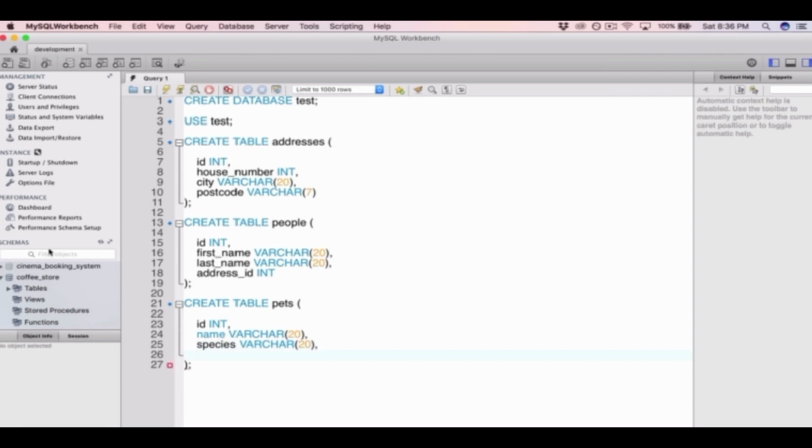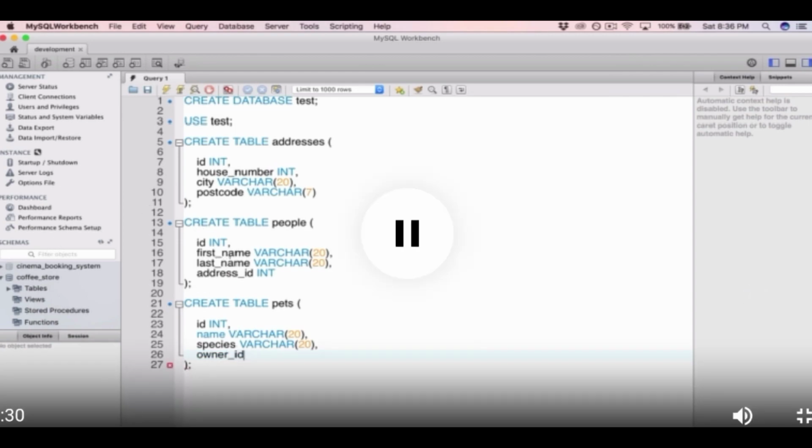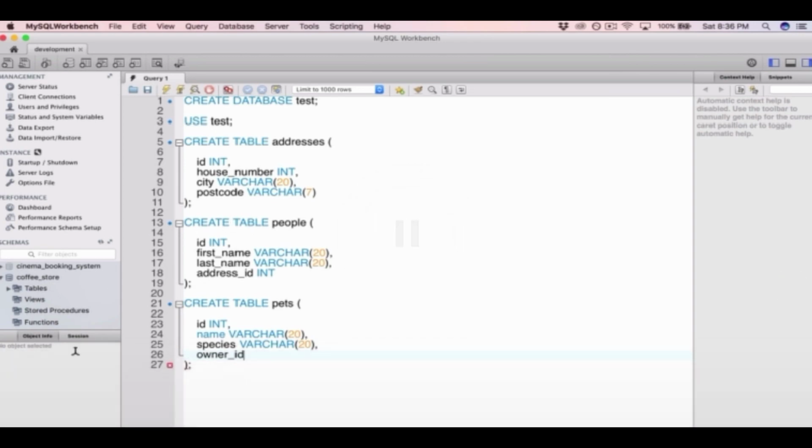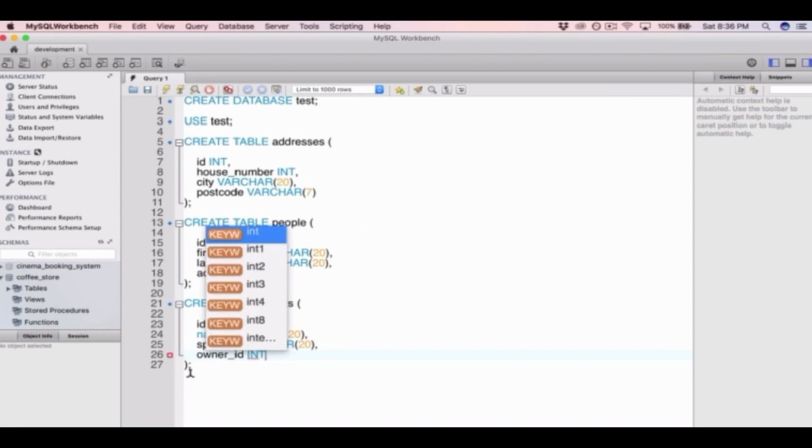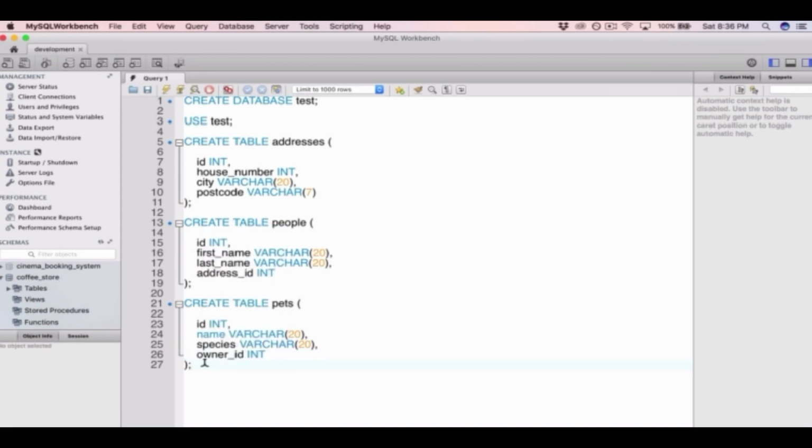And then the final column is going to be an owner ID. So this is going to be a foreign key to the ID field in the people's table to specify which person owns this pet. So that's also going to be an int. And then that finishes that for the pets table. So let's just run that query. And now we've created our test database with our 3 tables in it.